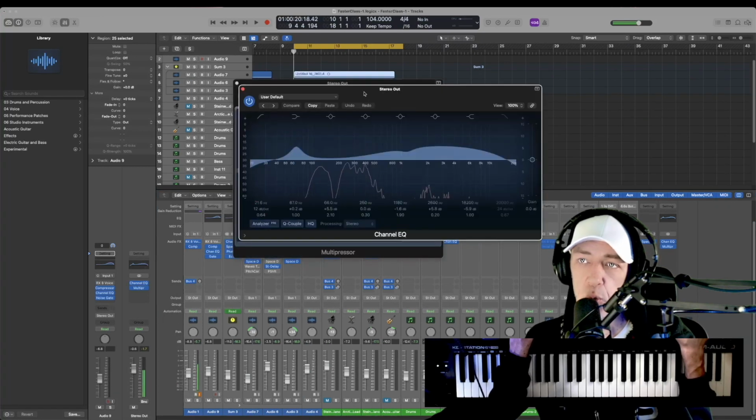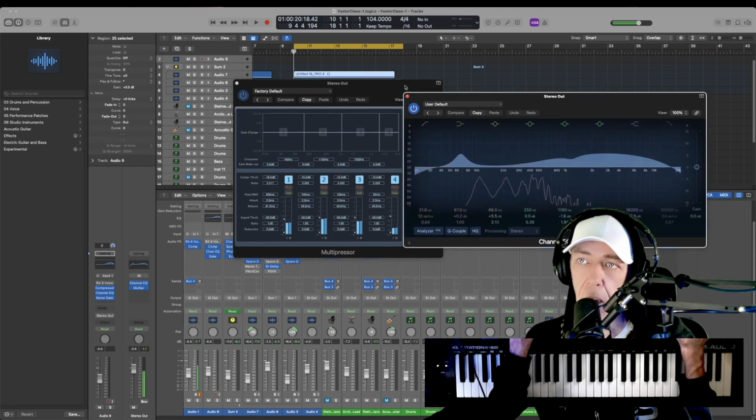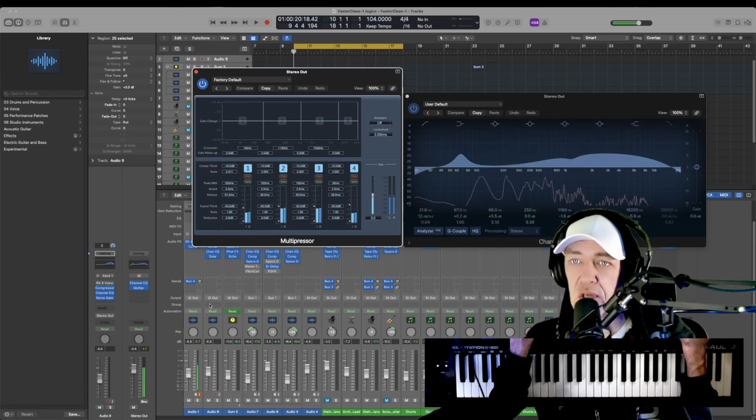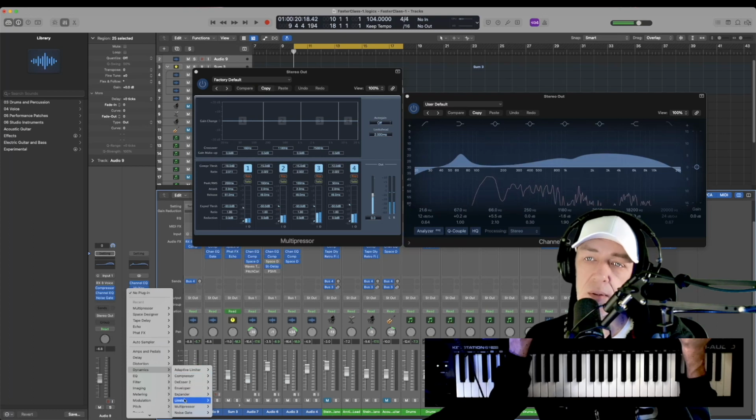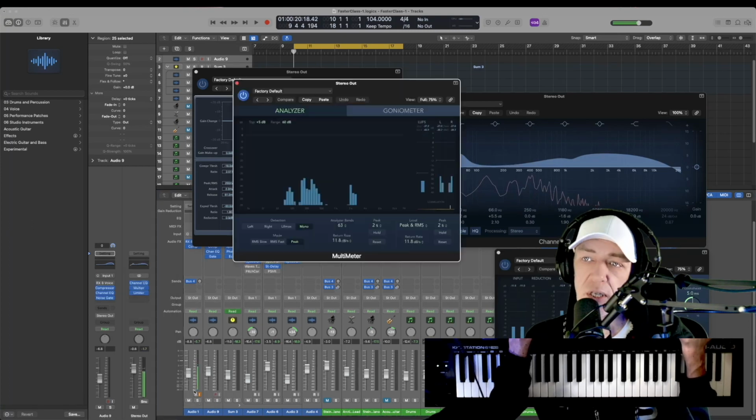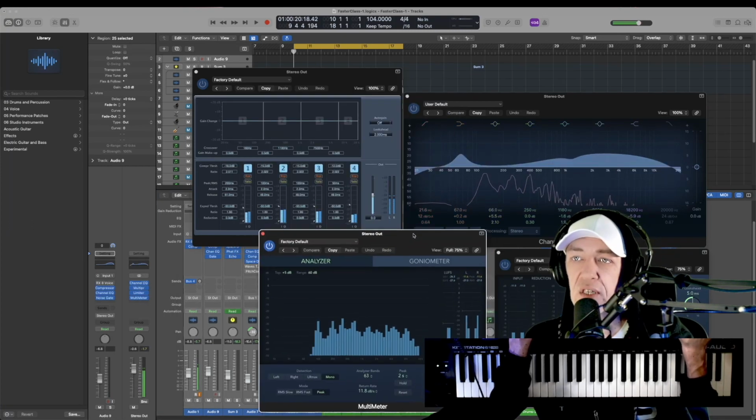The next thing we're going to do is just reopen up our EQ, even if you already did fiddle around with the EQ a bit to get your initial sound shaped. We're going to go back to our dynamics, pull up our limiter, and we're going to open up our multimeter. Okay, so this should be enough to at least get us going.